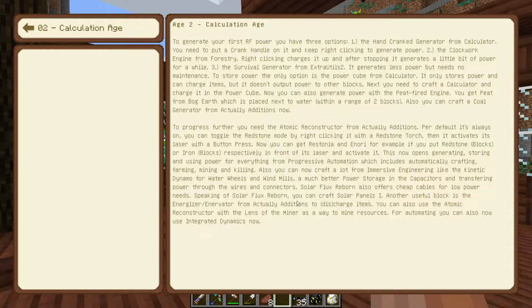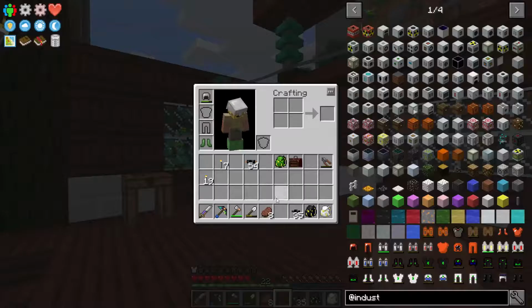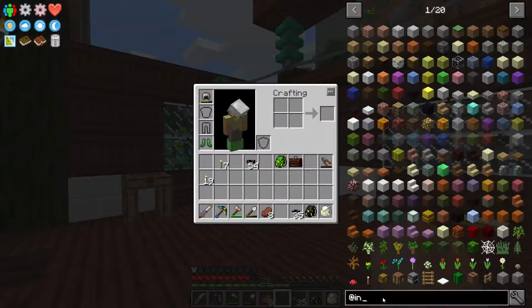It does also mention solar panels from Solar Flux Reborn, and also mentions the energizer and inverter from Actually Additions to discharge items. Now, you can also use the atomic reconstruction. It's mentioned here with the lens of the miner as a way to mine resources, but I'm okay with the hammer that I'm using at the moment. And obviously for automating you can also now use Integrated Dynamics. Now I've not really looked into Integrated Dynamics.